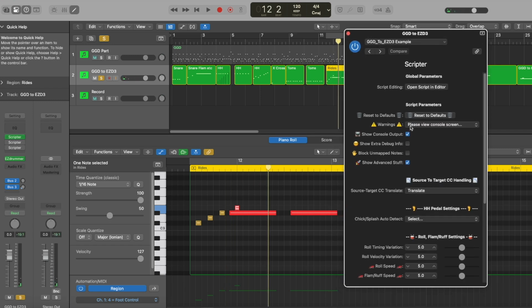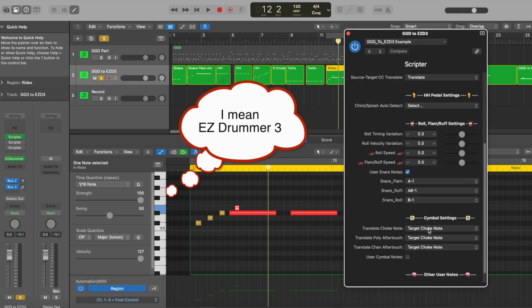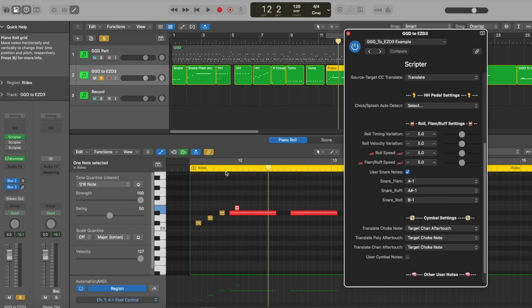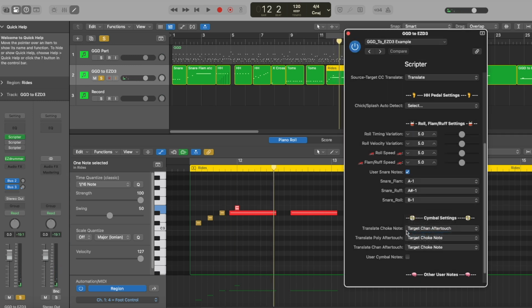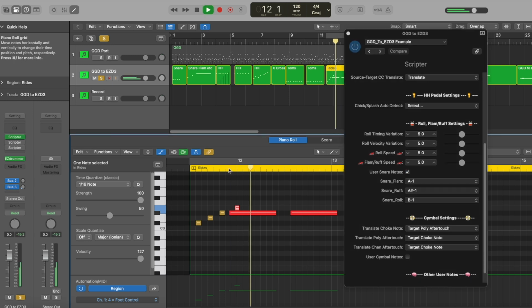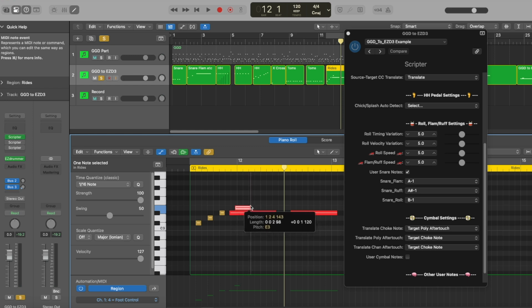And Get Good Drums supports other choking methods as well. You can use channel aftertouch. That chokes here. You can use poly aftertouch. Now in these two cases, we're not even sending a choke note to EZDrummer 3. In EZDrummer 3, the duration of this note will determine the duration of the choking.